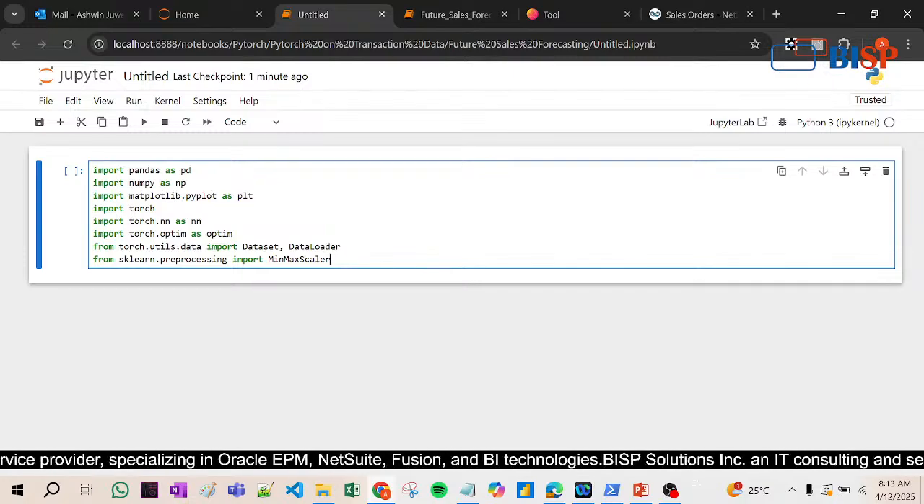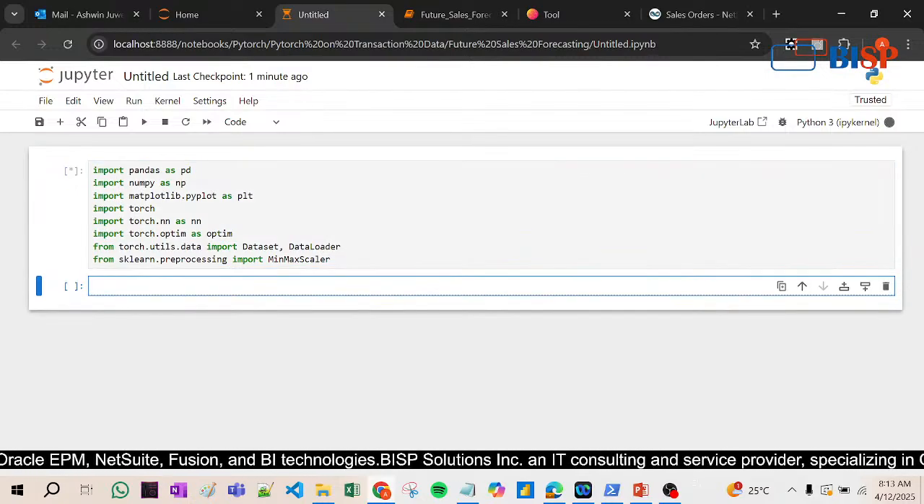Torch, inside torch.nn, that is the neural network. And sklearn for MinMaxScaler, right? So now we have to wait for two, three seconds, and let's see. Once all the libraries are pulled, it will be easy to understand exactly which data goes from where to where.